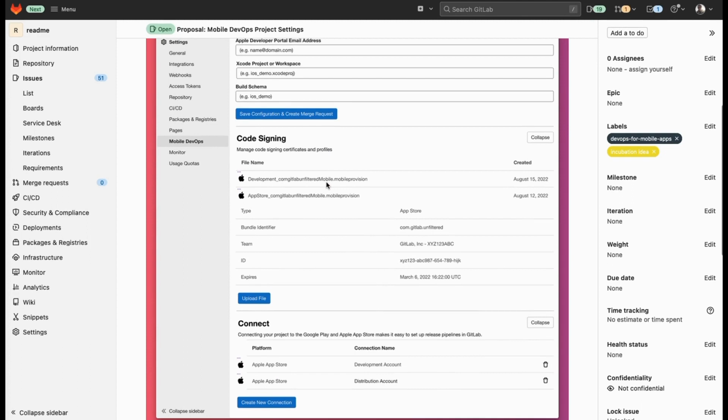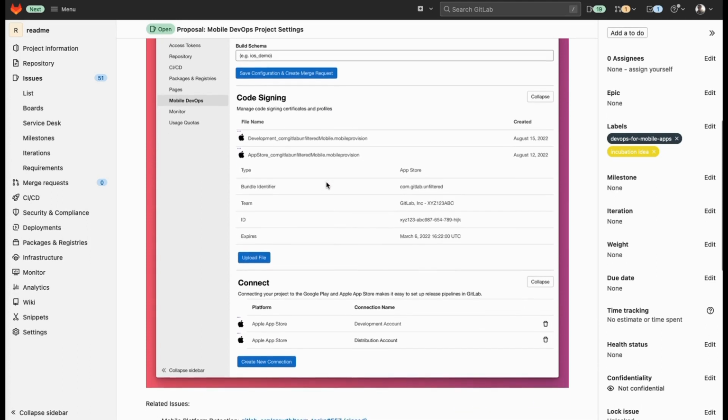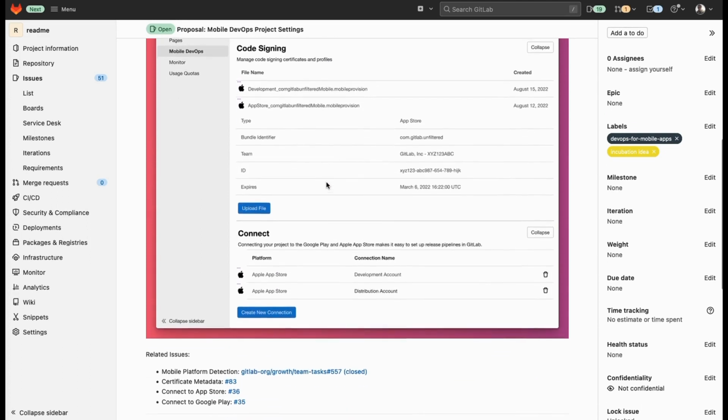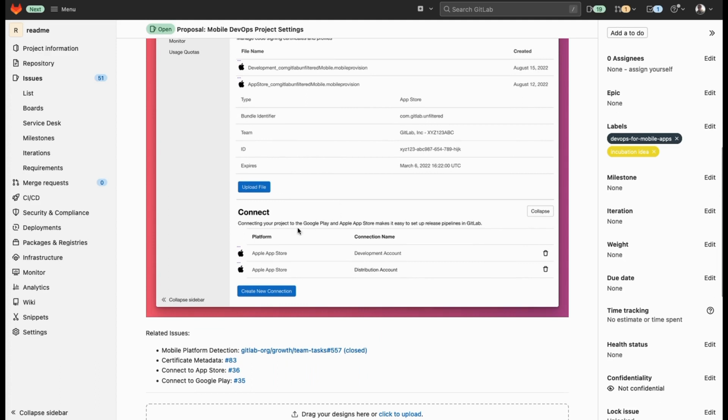This section adds the ability to configure account connections with Google Play and the Apple App Store. With these connections established, we would be able to add all the necessary configuration to the pipelines to make it possible to upload releases directly from GitLab. There's a couple of options for how we can establish these connections linked in the related issues below.